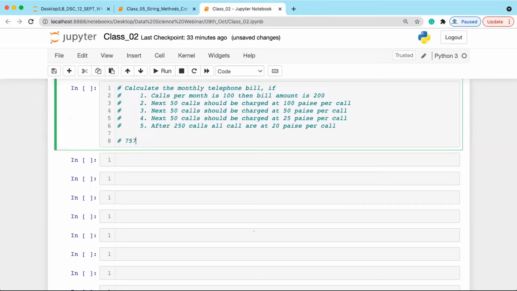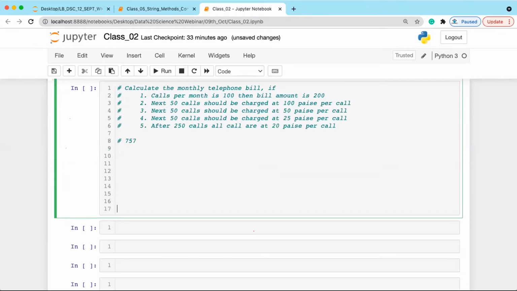Are you guys trying this? So shall I write the code? One more minute. So try this, give me the code, otherwise I will start writing the code.